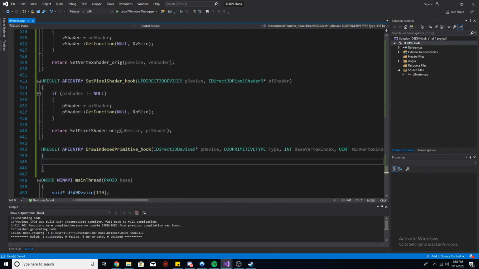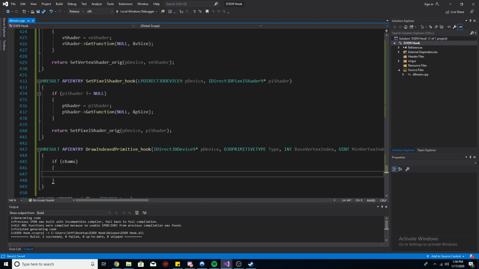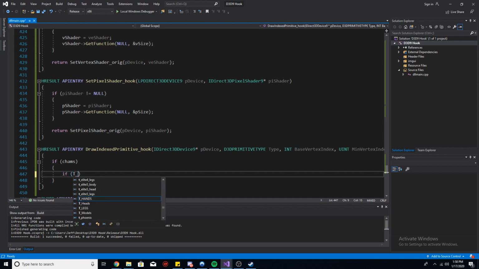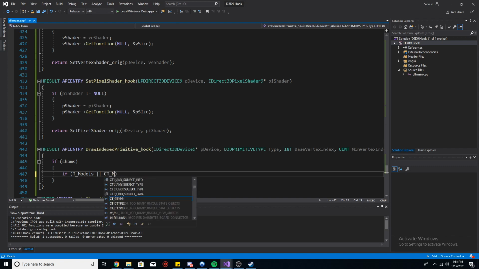Now we can start coding the hook. So we're going to do a first if check here. We're going to see if chams is on. So that's our global variable for our menu, right? Our checkbox on our menu, if you remember that. So if we want chams, we're going to do chams. So first we're going to see if t_models or ct_models.